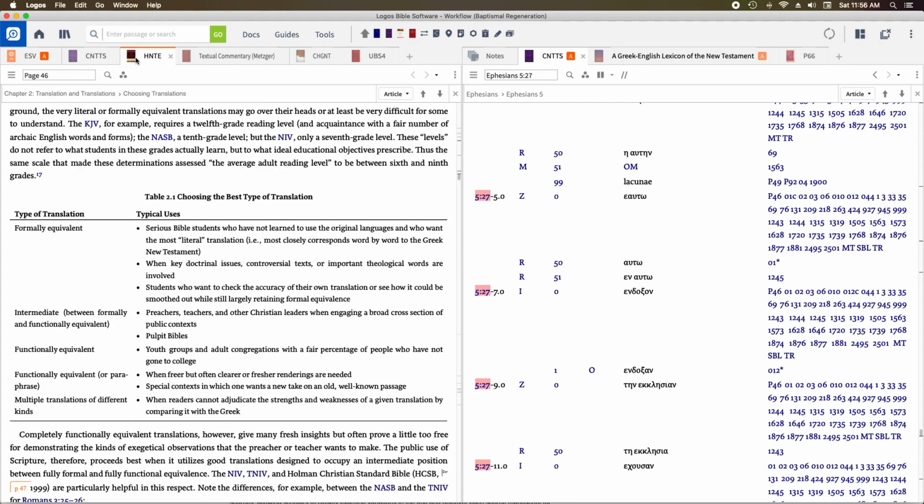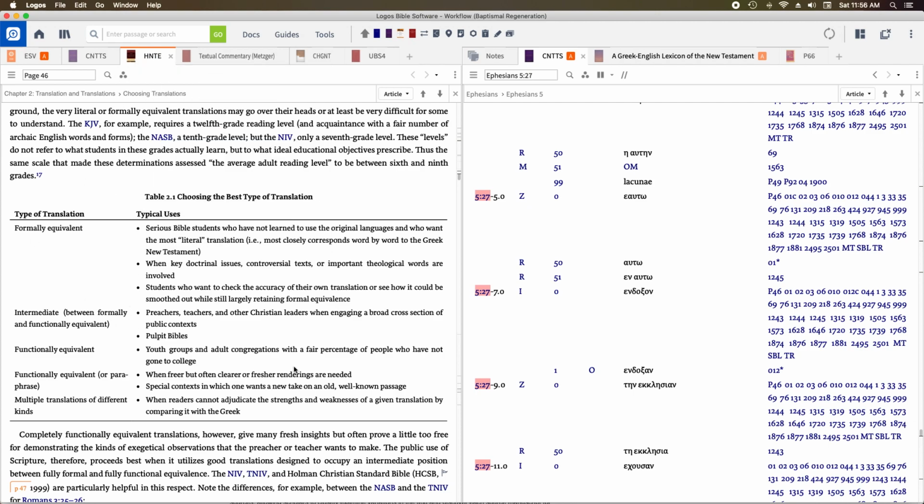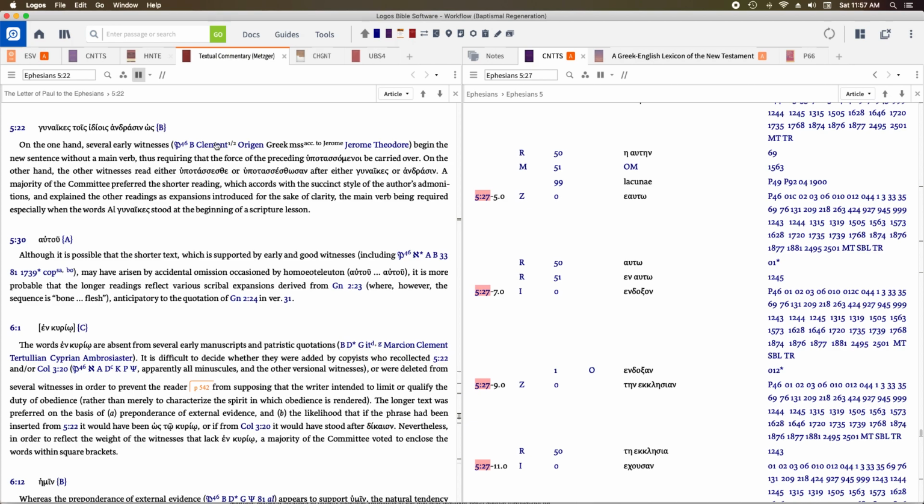First thing you have is called The Handbook for New Testament Exegesis, and it's by Craig Blomberg. And it does walk you through different types of textual variants. It walks you through different types of manuscripts. Textual commentary, Metzger, this is one that I mentioned at the beginning. He gives the reading and the variant and then explains why they used what they did.